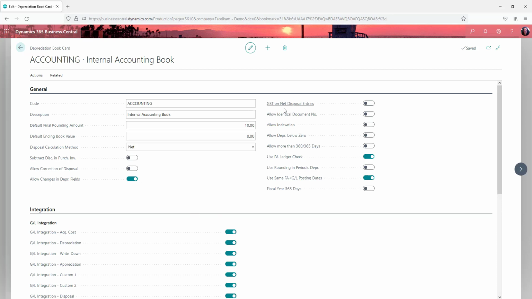Make sure any GST settings are set to off for fixed assets. Generally, fixed assets are captured in New Zealand net of GST, so make sure everything is turned off for GST.